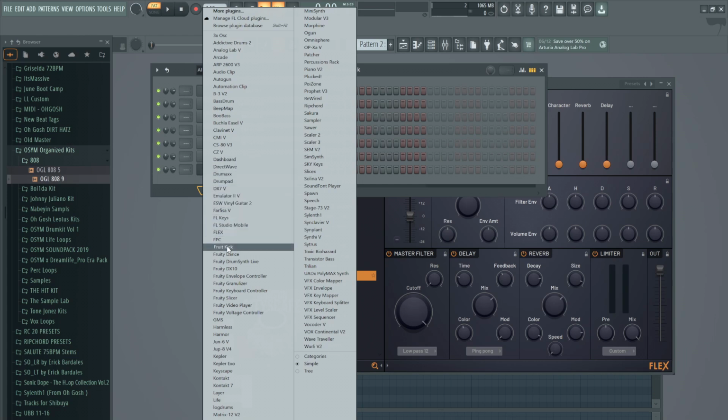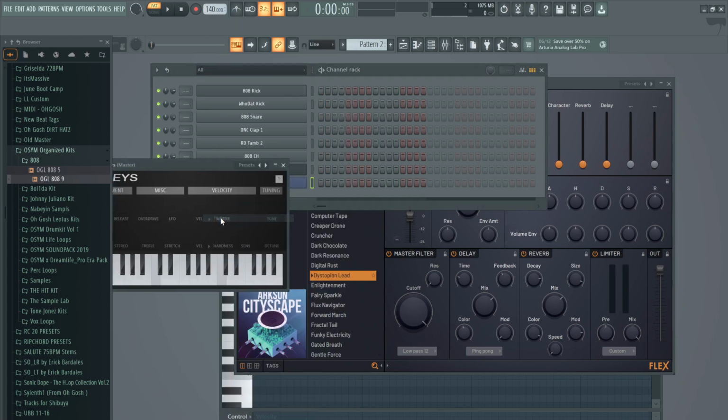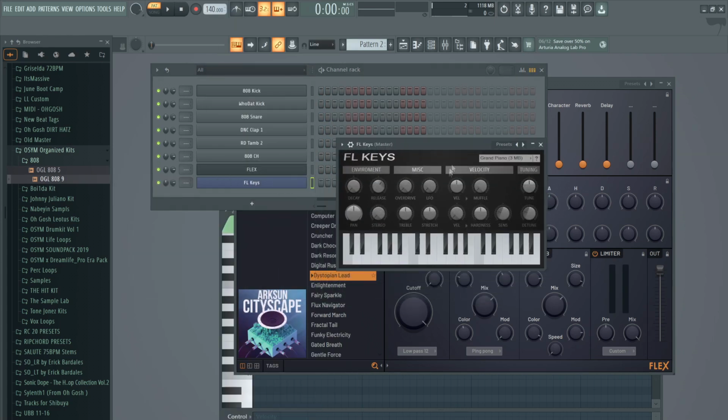And you can pick sounds. Now, a lot of these sounds are sounds that I bought. They're third-party sounds, but there's the FL Keys also. So this actually gives you access to a very horrible piano. I say it's horrible because it doesn't sound like a real grand piano. I'll show you the difference.